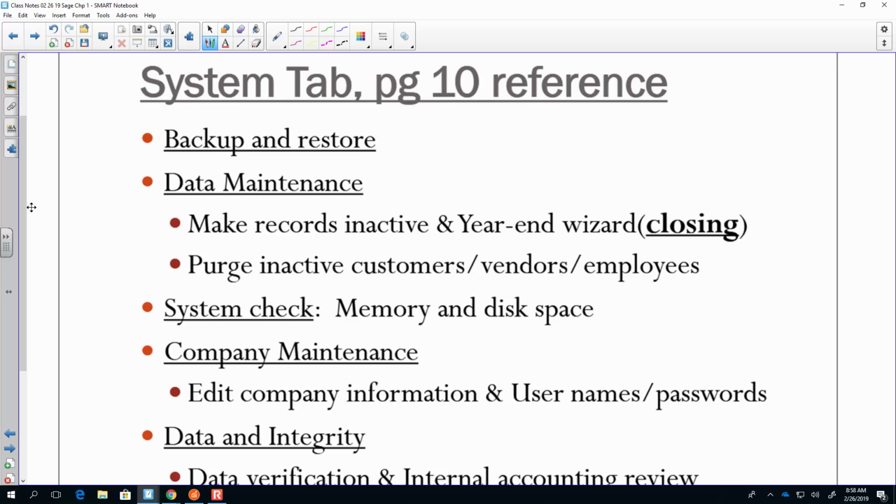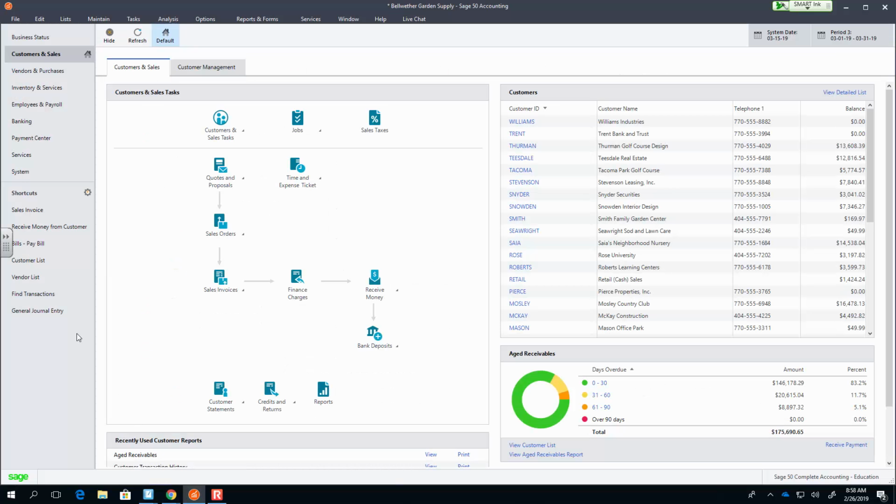If you notice figure 1-10 on page 10 of chapter 1, it talks about the system tab. And here again, I know sometimes you guys don't have a lot of time, but if you could just review those pages that I'm talking about here, just to get an overview or a feel for the software program. So if I'm here in Sage, let me make this bigger, it's so small. I hope I can. I cannot.